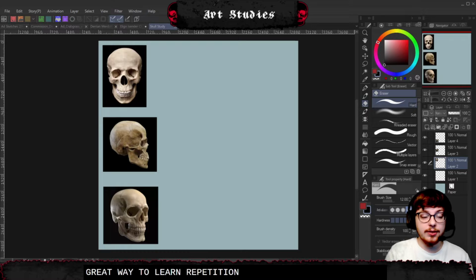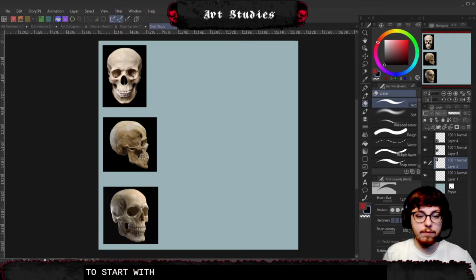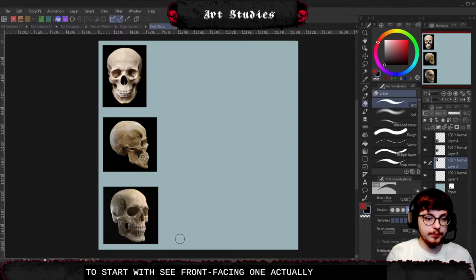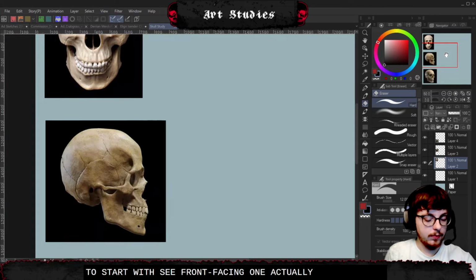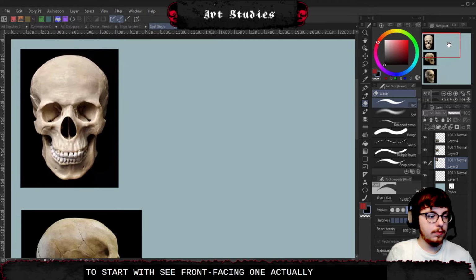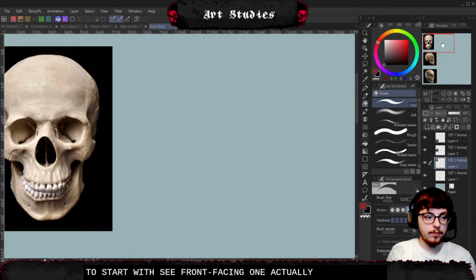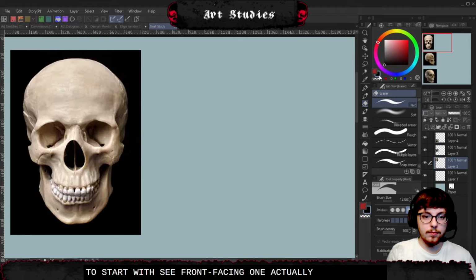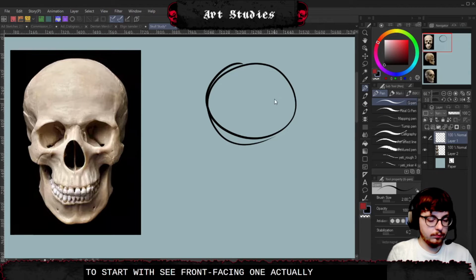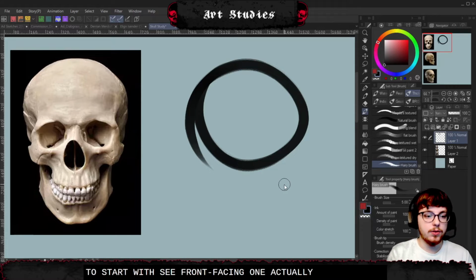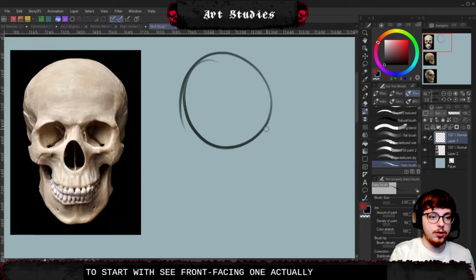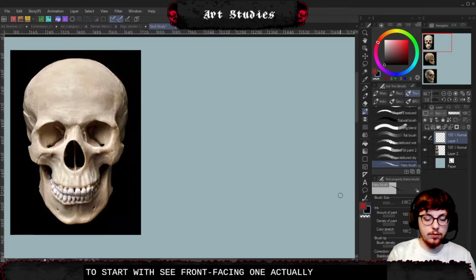Repetition, especially. But we're going to start with the front-facing one, actually. Find whatever brush you want. Instead of using a hard brush, I like to use this somewhat softer brush. Density of paint, bring it up.